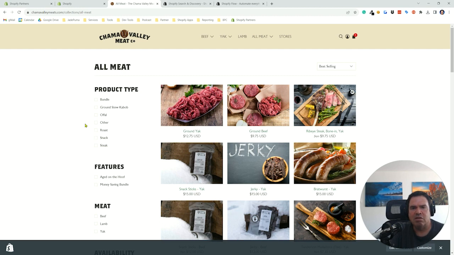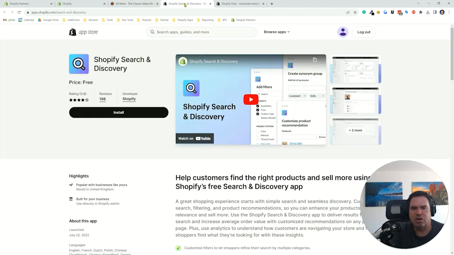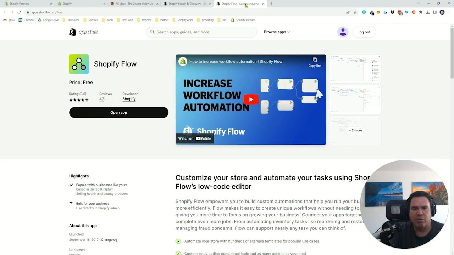To get started, you're going to need two apps in your store. They are both free apps made by Shopify. The first app is Search and Discovery. It's been around for a couple of years and it keeps getting better. I'll have a link to it in the show notes. The second app is Shopify Flow. Flow has been around for quite a while, but has recently been made available to all Shopify plans. It's a super useful app that all stores can benefit from.